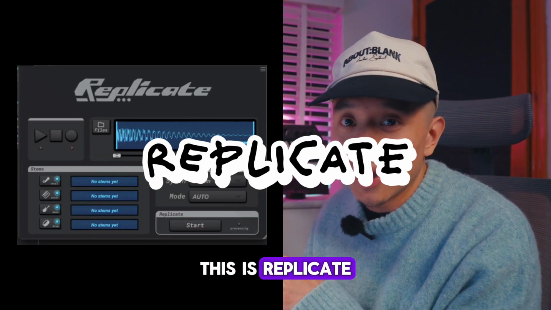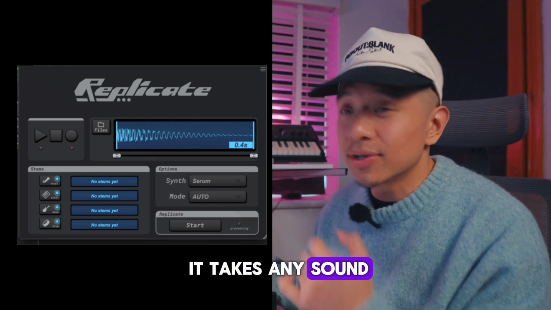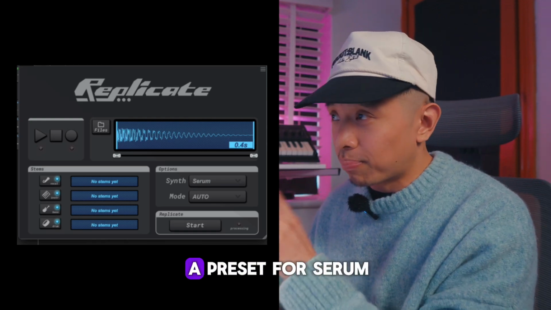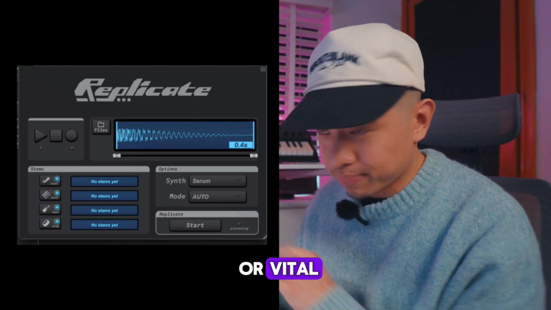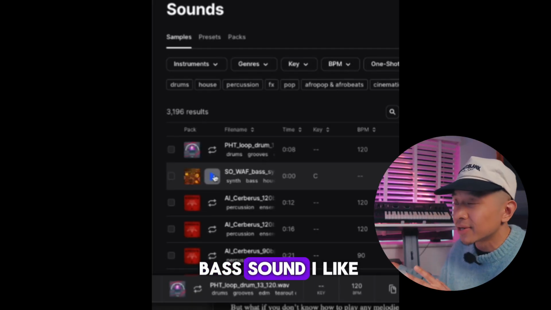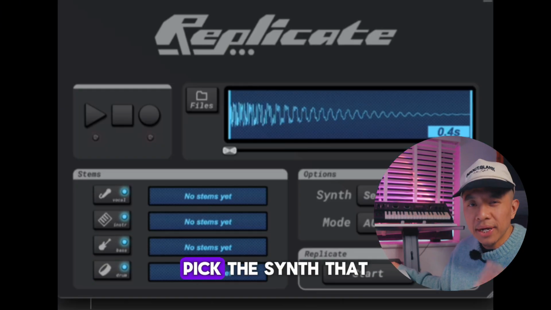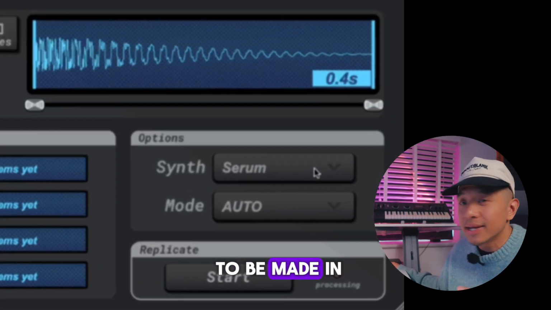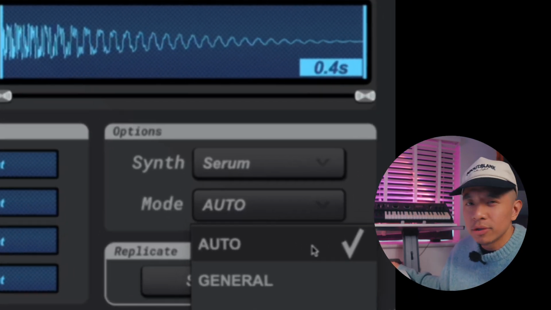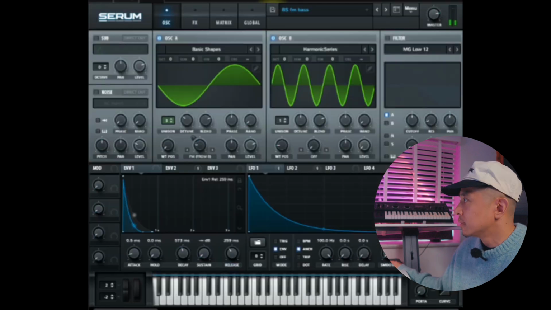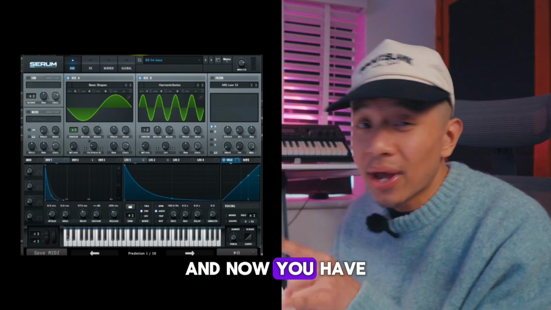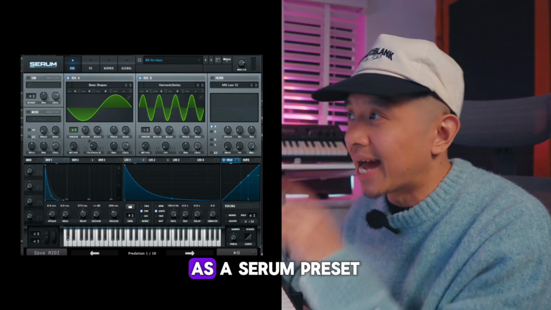This is Replicate, and what this does, it takes any sound that you upload and turns it into a preset for Serum or Vital. Let me show you how it works. So I've got this bass sound that I like from Splice. Let's drag that into Replicate, pick the synth that you want the preset to be made in, let's choose Serum, and keep the mode to auto, and hit start. And now you have that exact sound from Splice as a Serum preset.